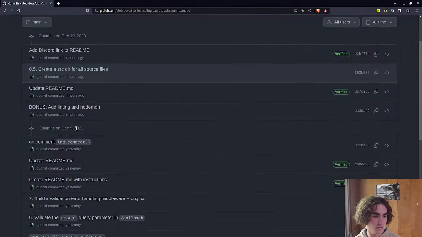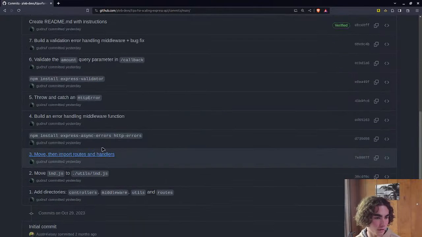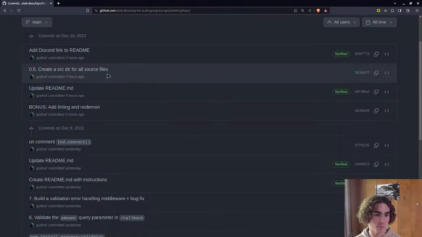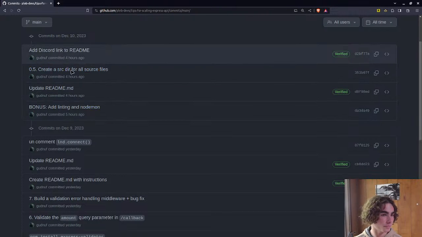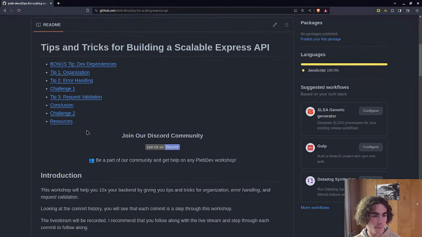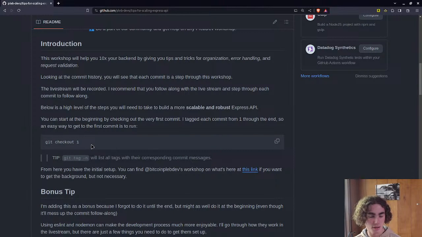There's a few things like creating a source directory, which I should have done at the beginning but didn't, and then also some linting and using NodeMon I added at the end. So if you want to follow along with this, you can add those at the end, or if you want to take advantage of those tools, I'm gonna be doing that right off the bat, so you'll be able to see how that's done. And then also the README has some more instructions, and you can check out the commits, or you'll also see that I tagged them.